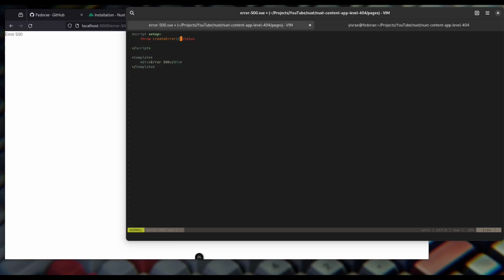Triggering the error, we need to add a status code, and we're just gonna do a 500 error here. And we also need to add a status message, which is going to be internal server error. And that should cover everything that we need in order to trigger this error.